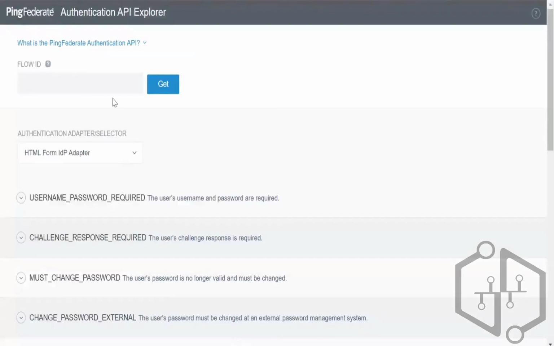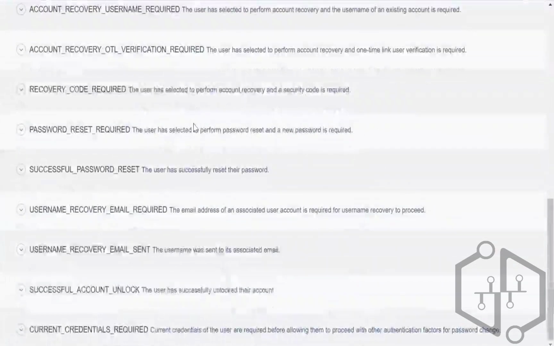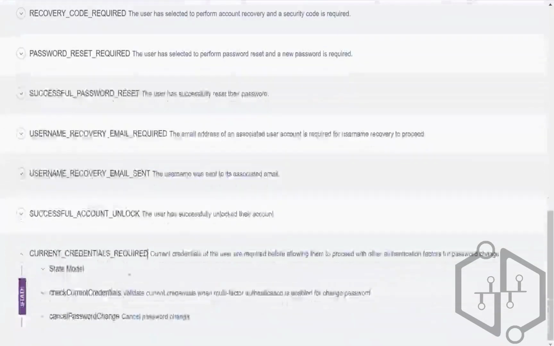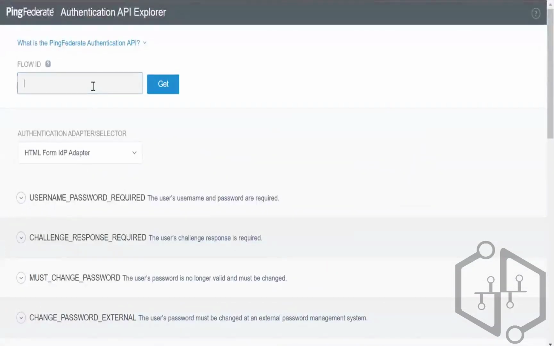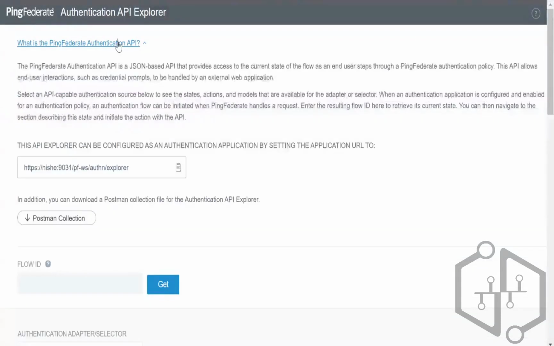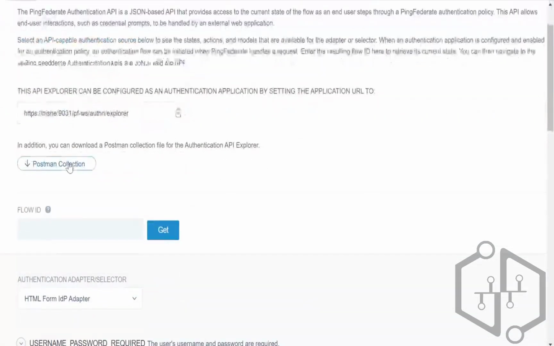Okay. So this is just a document. You can use it actually. So scroll down to the bottom. Why is it not showing anything? Is there any change happened? Scroll to the top a little bit. Can you click on what is PingFederate authentication API? So can you download the Postman collection? We will download it in the Postman actually. We don't want to do it here.